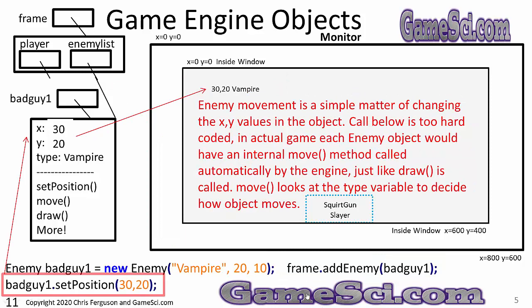Now, enemies don't stay still. They might move around the screen. What I'm going to do here is badGuy1.setPosition(30, 20). I'm going to change the x and y coordinates, and that's going to move the vampire. The vampire used to be here, and it moved to here. Enemy movement is a simple matter of changing the x, y values in the enemy object.